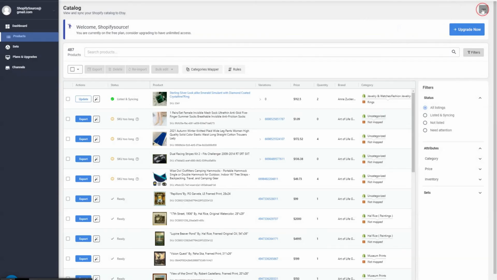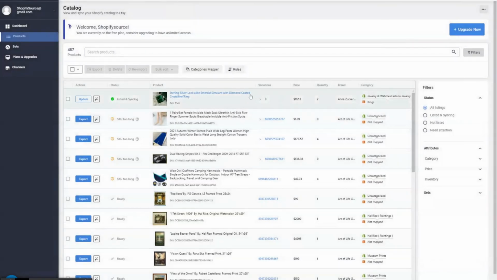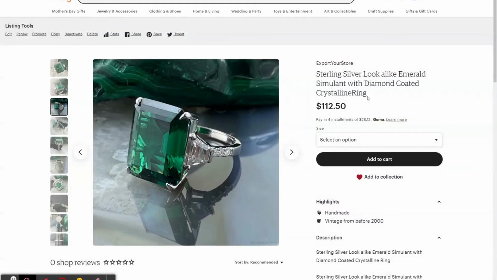Let's update that product description. For this, we need to change the settings to override the description on Etsy. You can change it or turn it on or off at any time. Okay, we're done. Now we click Update. And voila! Now it is the exact description I wanted and it looks perfect.